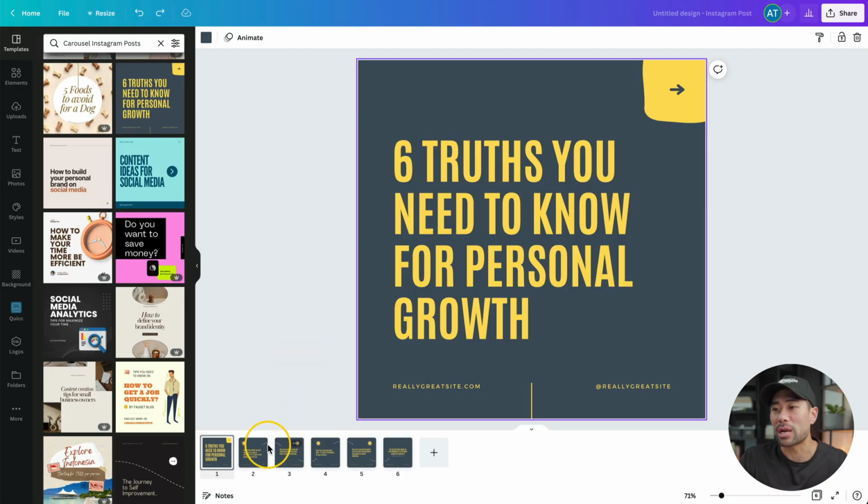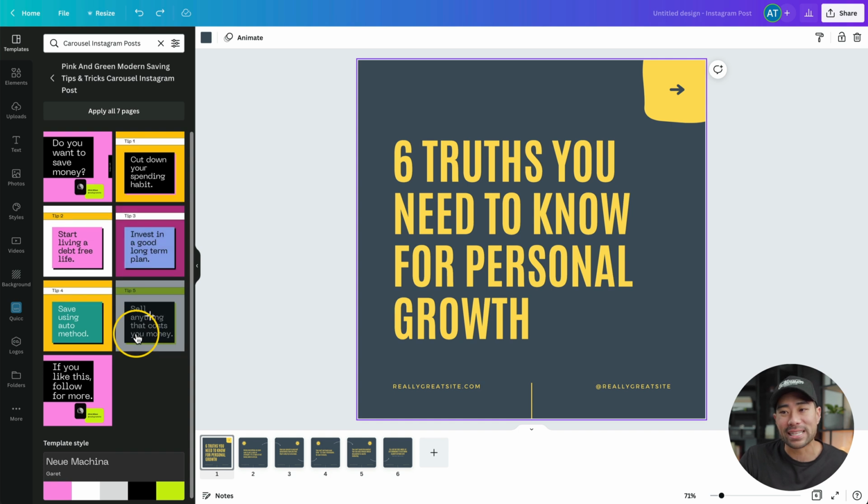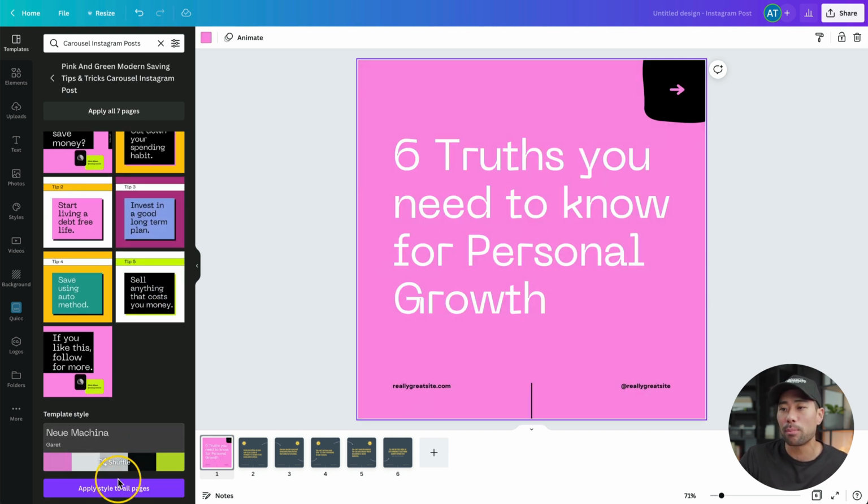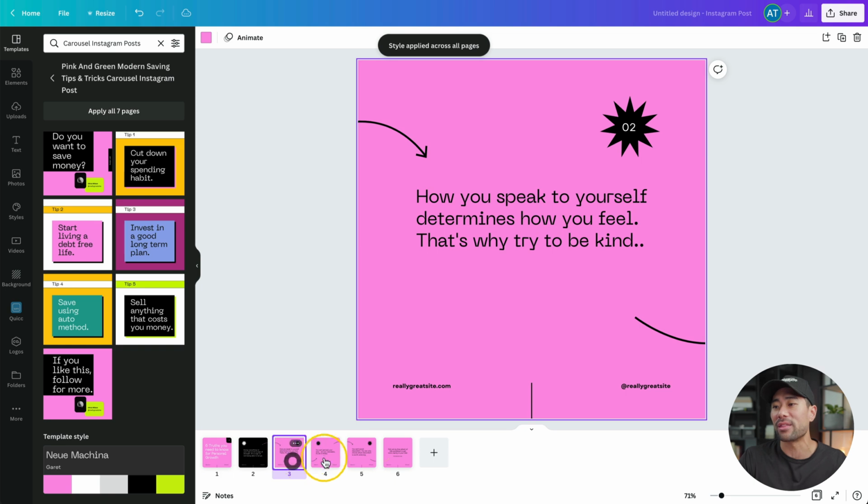This applies to anything that you design in Canva. Here's an Instagram carousel with multiple pages. Let's say you like this color scheme instead. Again, scroll down, click once, and then apply style to all pages, and there we go.